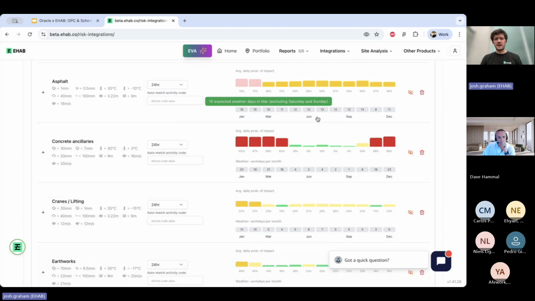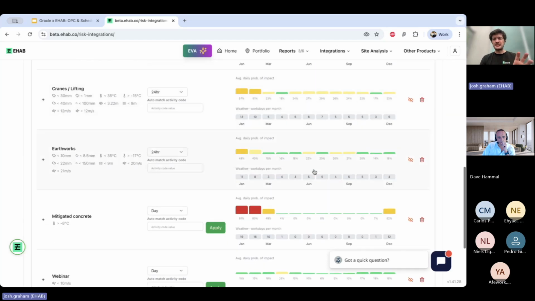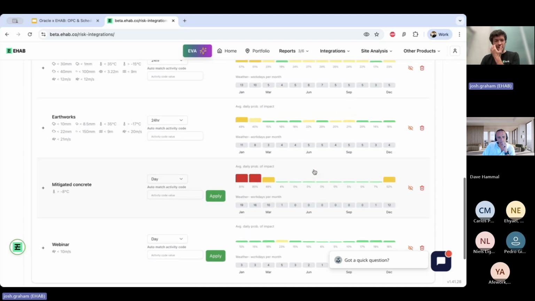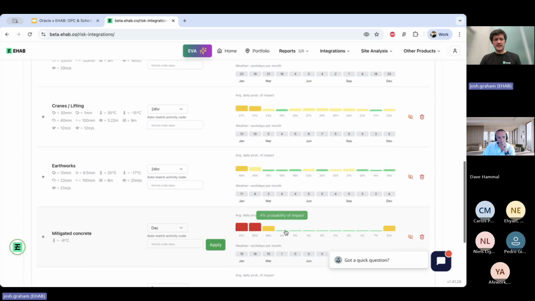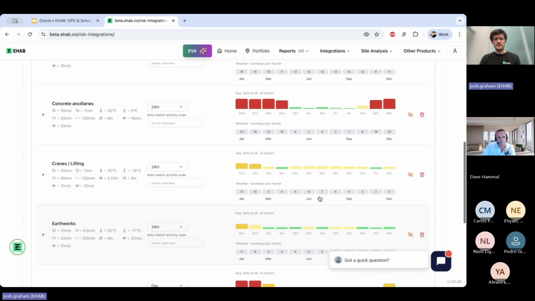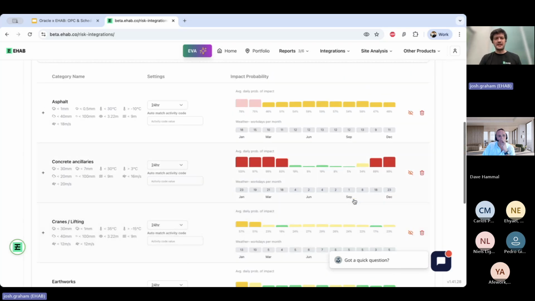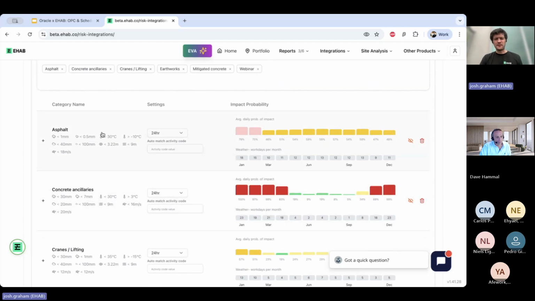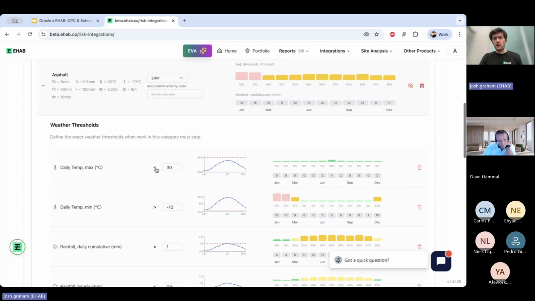Because as you can see from the colorful charts on the right hand side, without going into exact detail on every single category, you can clearly see that my mitigated concrete has a very different risk profile to my earthworks, which even has a different one to cranes and lifting, etc. So let's just look at the asphalt for a second. What this graph is telling me is that based on these collection of rules, in January, for example, I'm going to have 78% probability of downtime, which from a working days perspective, just assuming a 5-day calendar, is 18 days.